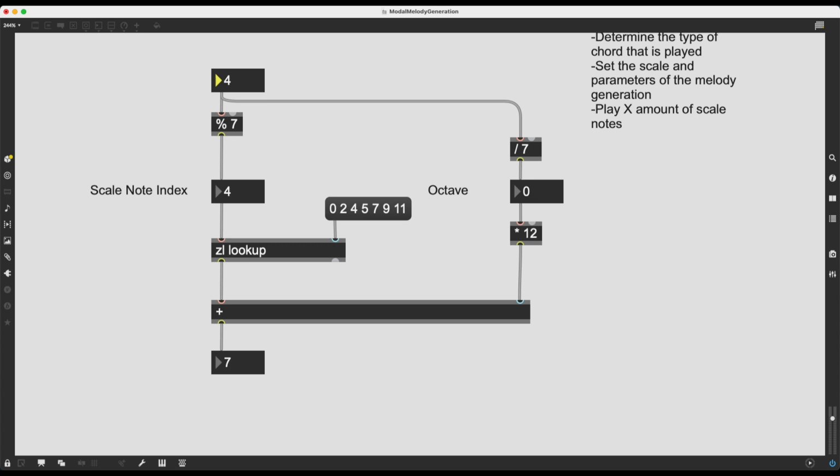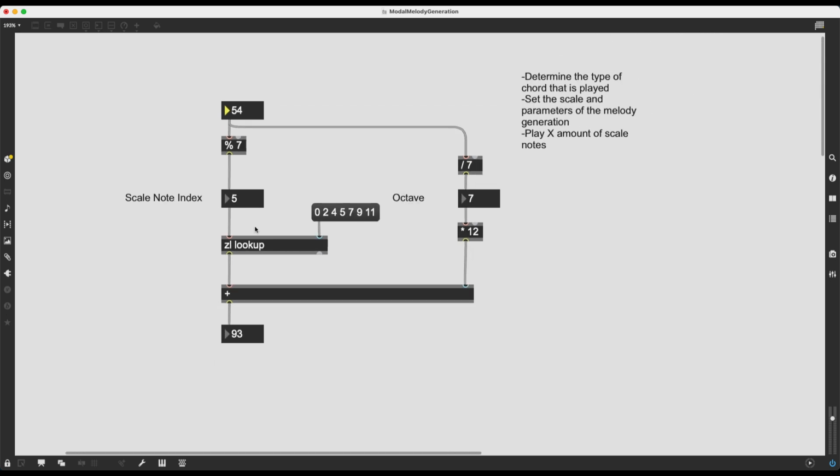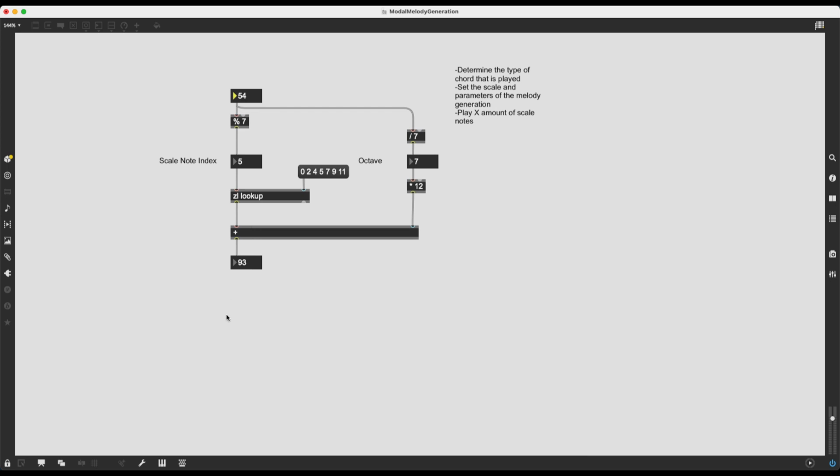So 1, 2, 3, 4, 5, 6. And now we keep going. So as a result, at the end of this chain of operations, this algorithm, we have the right intervals that we need for our scale notes. Now, let's try to play this. Let's try to have some kind of output, right?